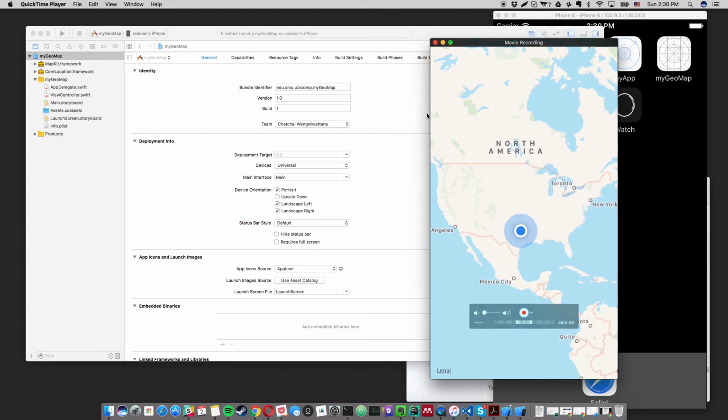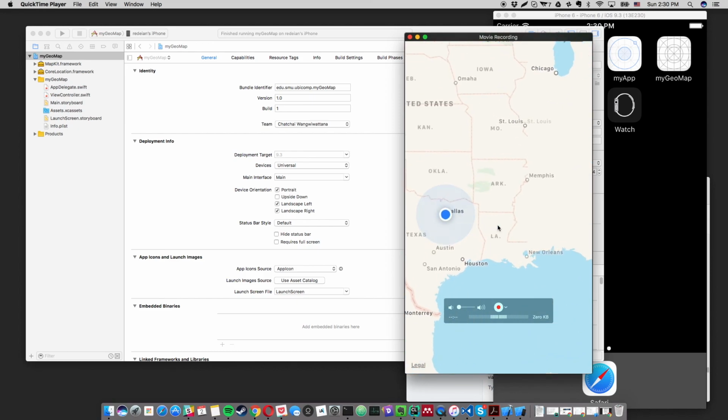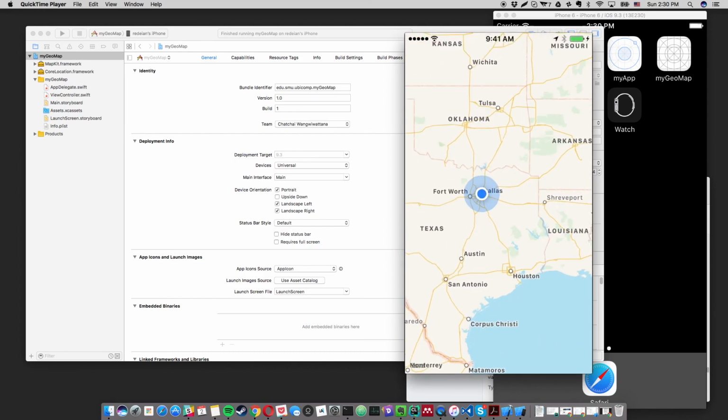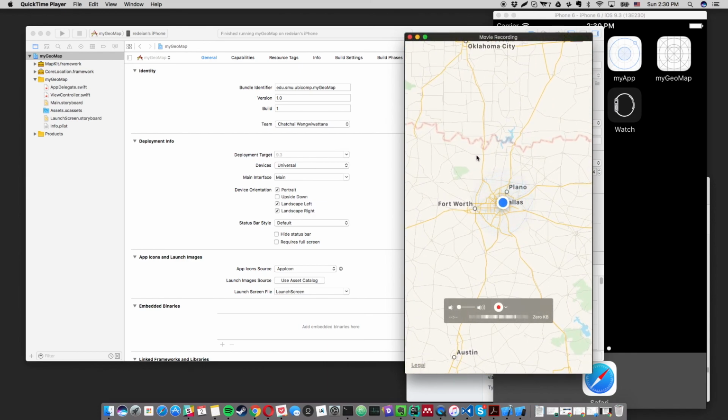All right, I believe this is almost the entire project. Hopefully it's useful to you. I can zoom in, zoom out. I live in Dallas. This is my house. All right, I'll see you next time.